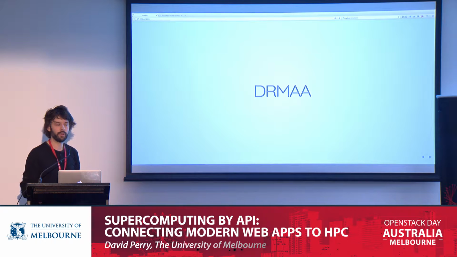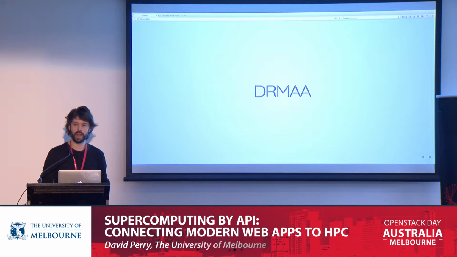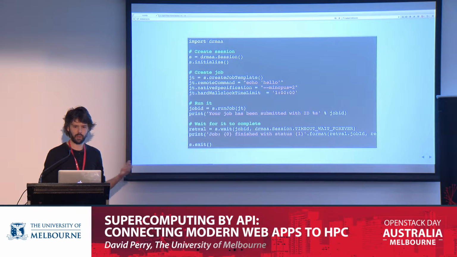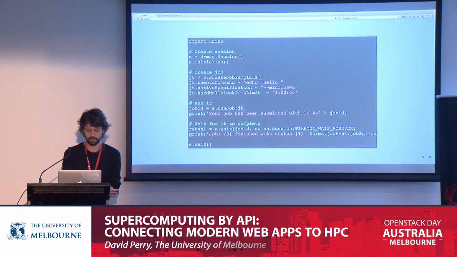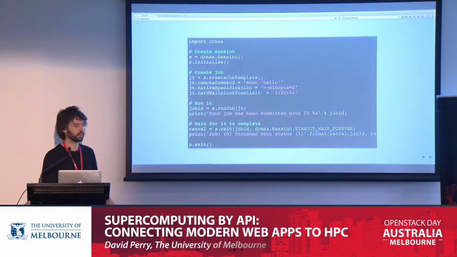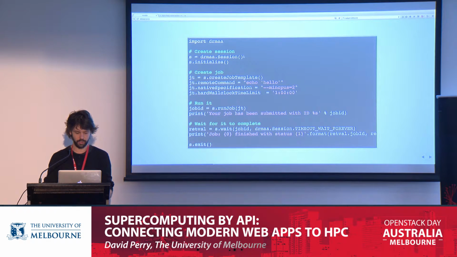So DRMAA is the first API that I'm going to talk about. This came out of a standards-based process. And I'll show you a bit of code and what this is like. So this is one that's been around for a long time, 10, 15 years, I think. And this particular example is with the Python bindings. So we kick off a session, which is this part here. I can't highlight things very well.